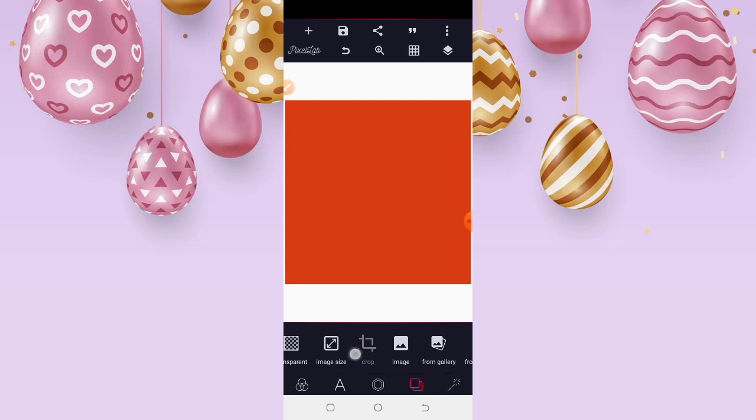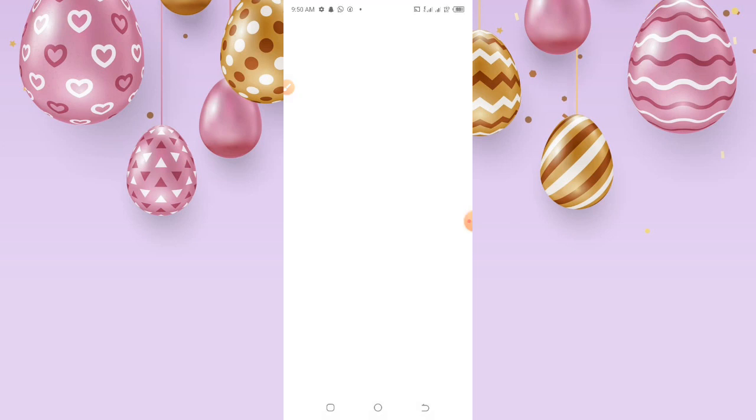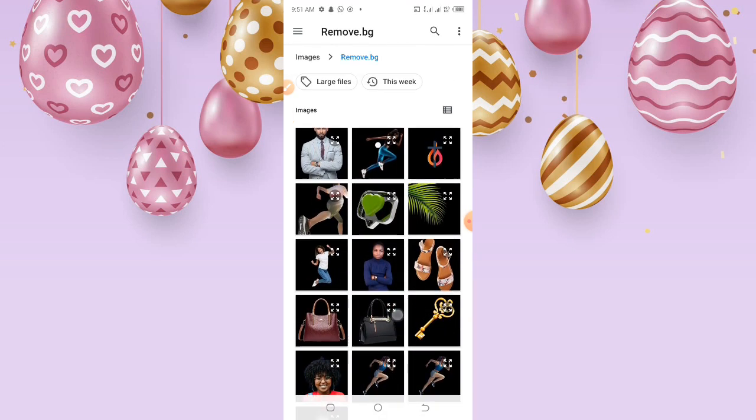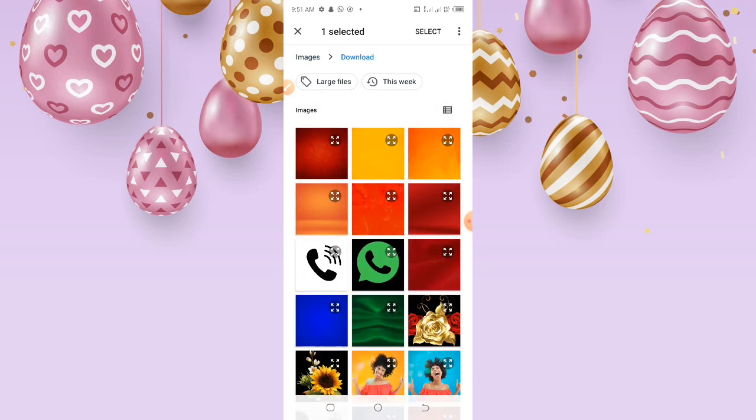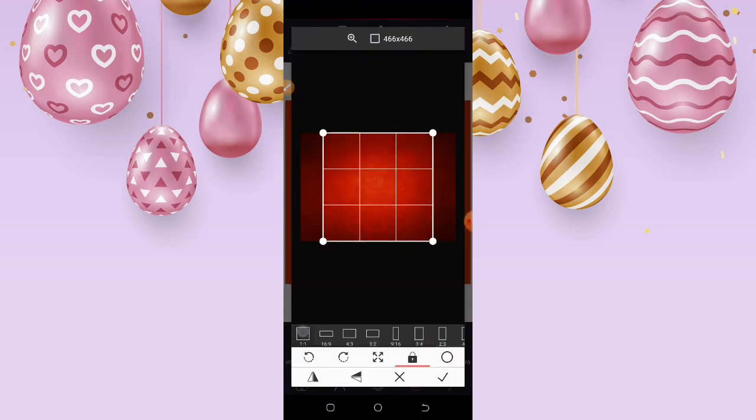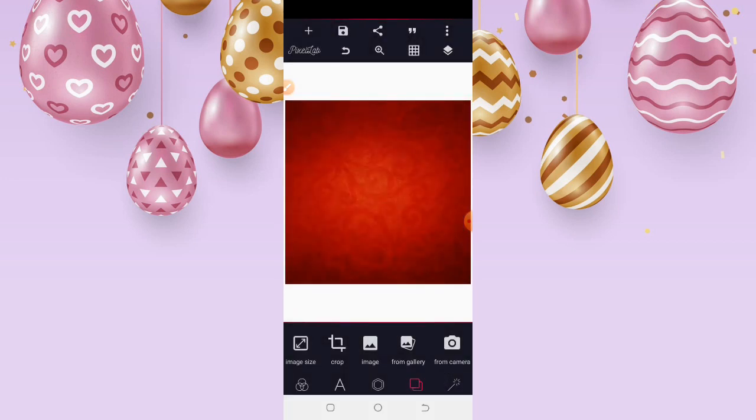The next one here is images, where you will choose your images. You can choose your image here from the image you want to use. You can also choose images from gallery. So for instance, let me check if I have one. You can choose your background from gallery, like this one. I'll cut the parts I want. You can see the background has changed. So this is it. You can also change it from camera.